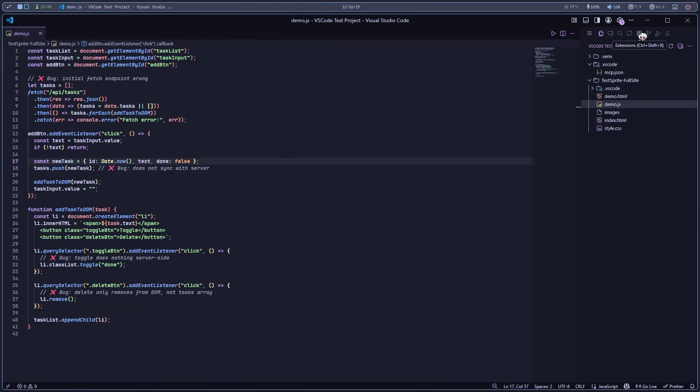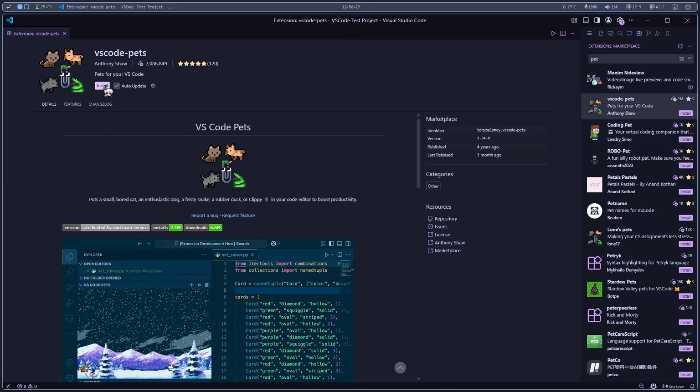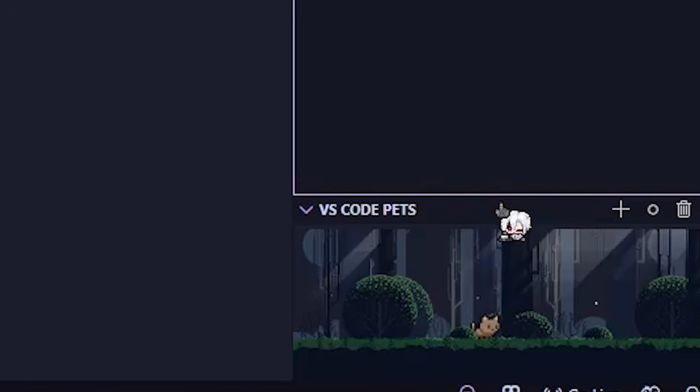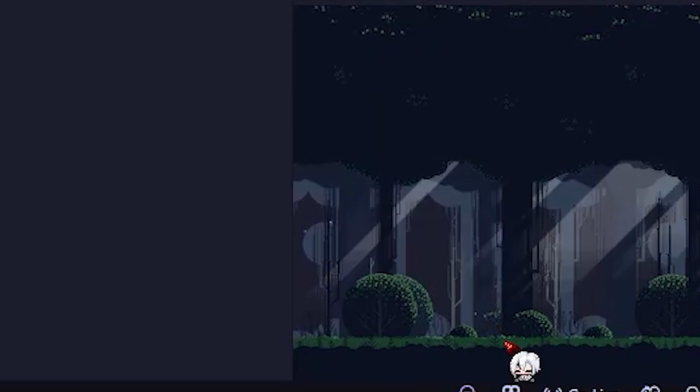Next, let's talk about extensions that make coding actually enjoyable instead of just a grind. VS Code Pets is one of my favorites. Install it, open it, and suddenly there's that tiny cat chilling in a forest right there in your editor, casually judging your code while playing with your cursor. You can toss it a ball and it'll interact with it like it actually cares about your coding life.